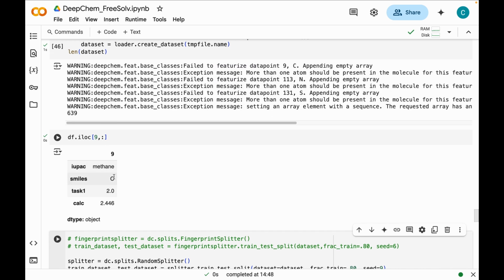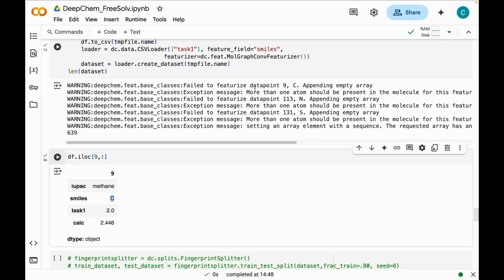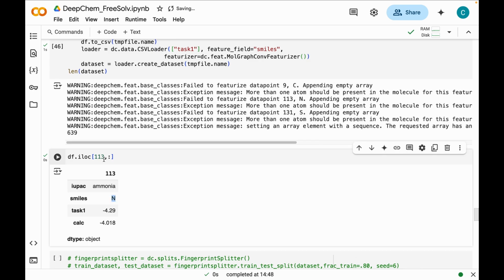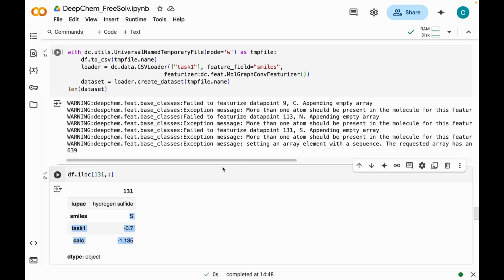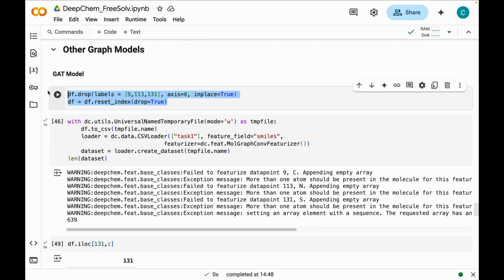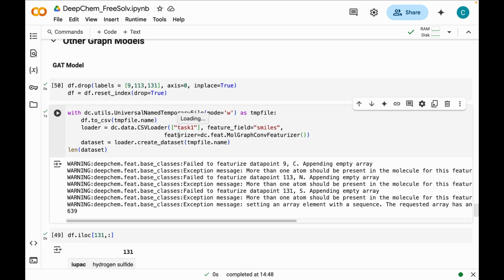So row number 9 is methane, so the SMILES string is just carbon, so it is not able to featurize that. And if we look at data point 113, that's ammonia, and 131 is hydrogen sulfide. So I think it's better to just get rid of these, so that's what I'm going to do here. Just drop these data points 9, 113 and 131, and make sure you reset the index after you have dropped these. So now let's run this again.